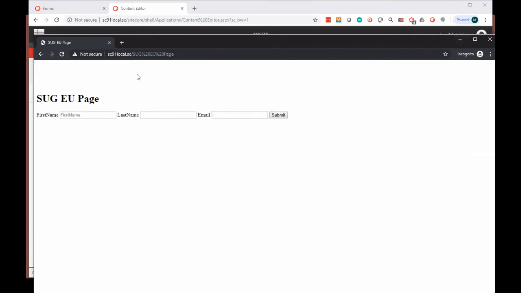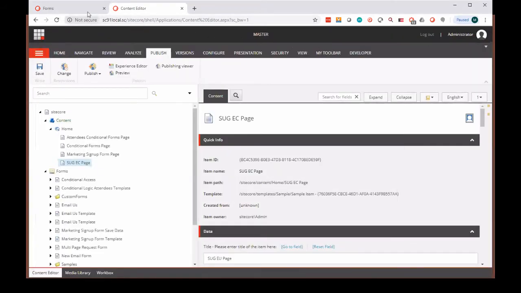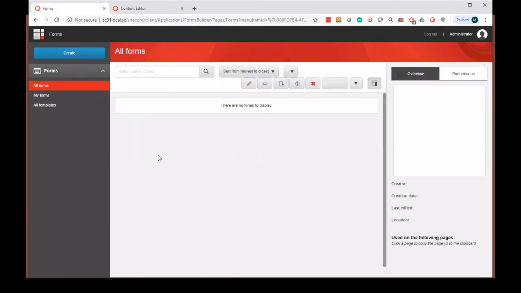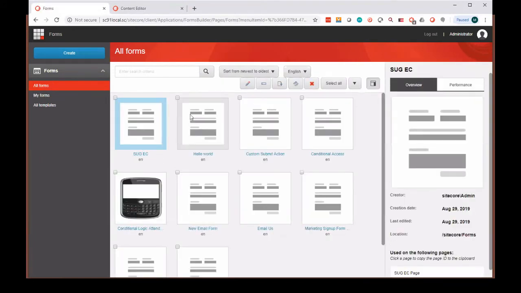So assume that this is a campaign and it went to the customers, and now the marketing team wants to see how the form is performing. All they need to do is log into Sitecore and go into the SUGEC form. They might have multiple campaigns going on. So these are the forms. All they need to do is check the form, and as you can see, export the selected form data to CSV. So just click on that.